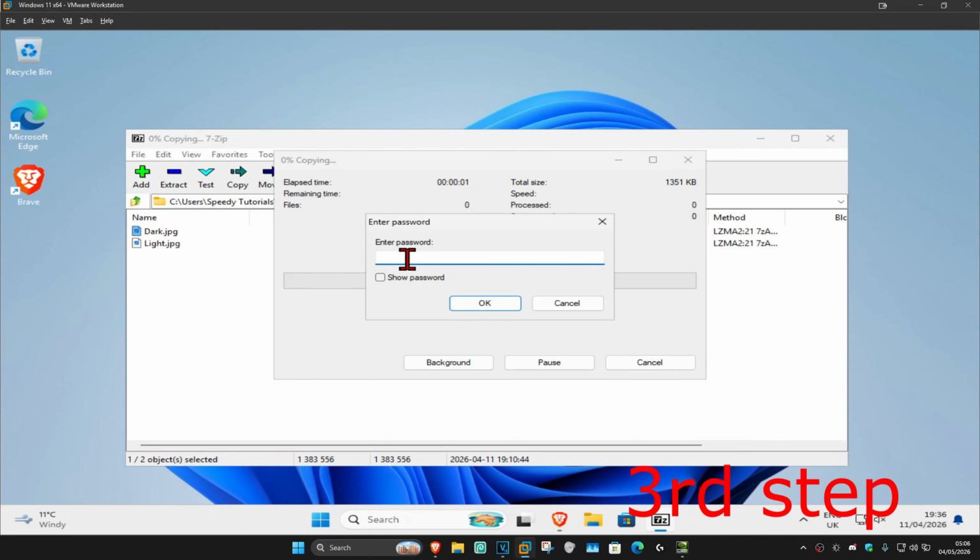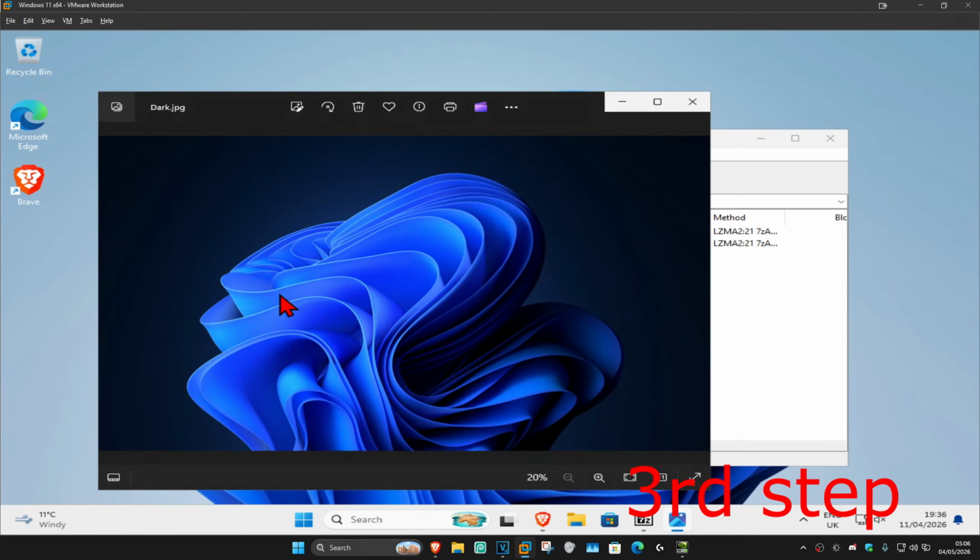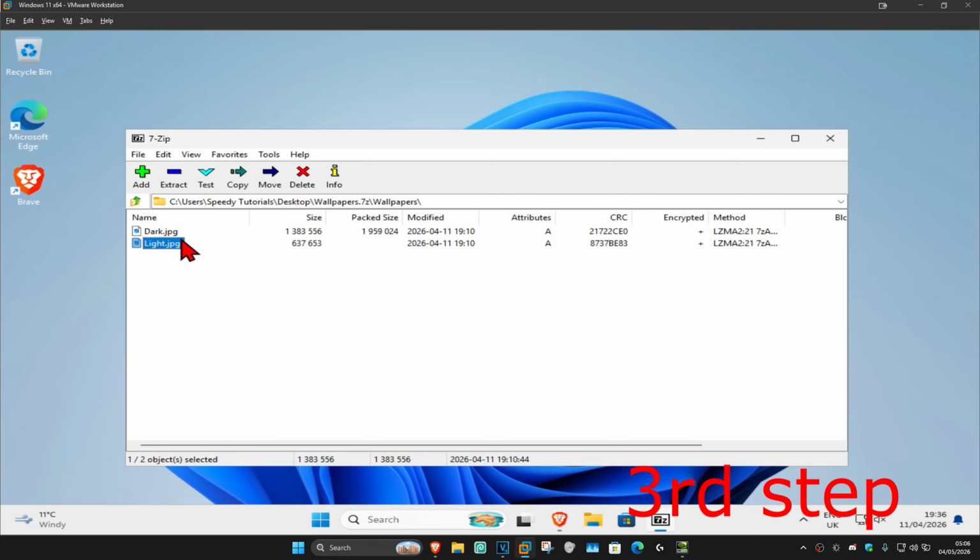It's then going to be asking for your password. So put the password that you typed in earlier and then click on OK. I can now open up the file. That's how you do it.